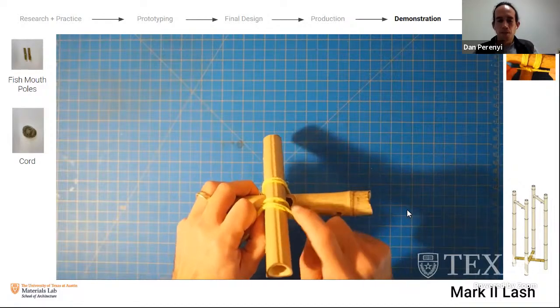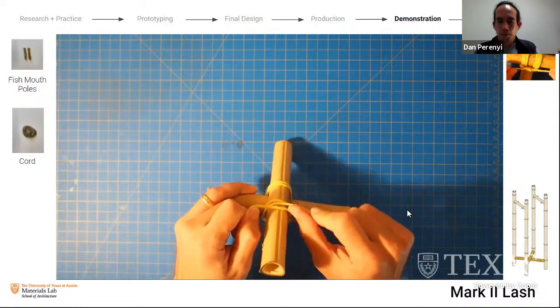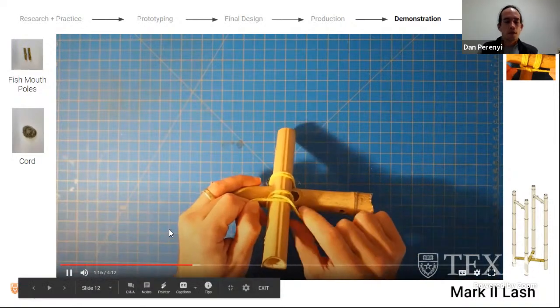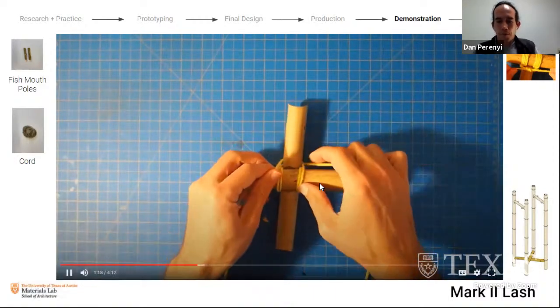And so it can kind of take a little while to untangle everything since the rope is so long. That's just kind of something you'll find in all of these. And so you're going to just wrap it over again.